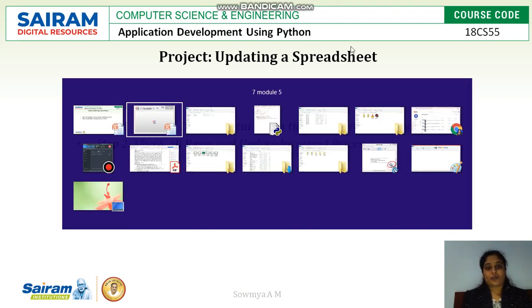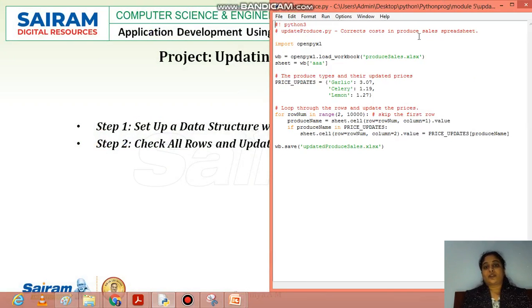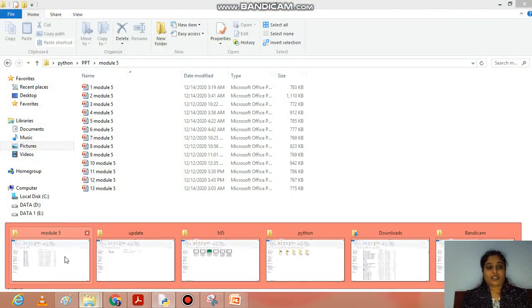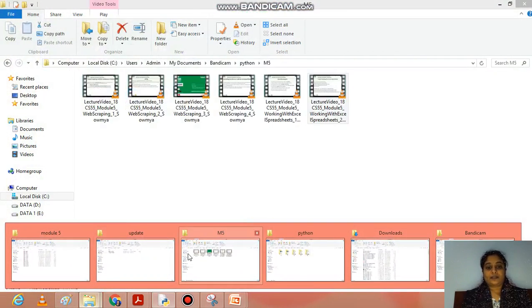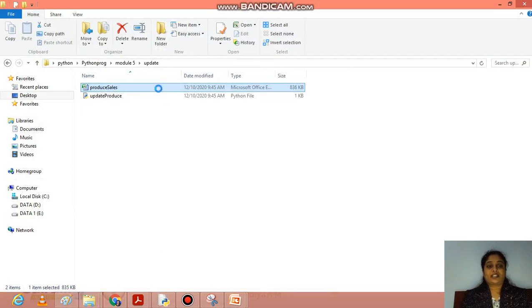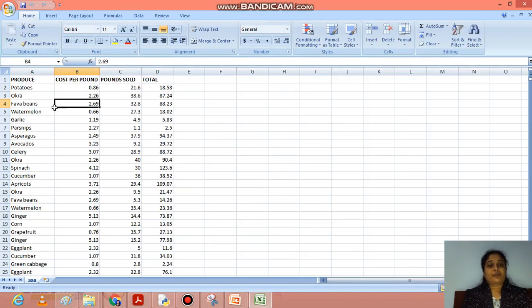So we'll go to the project. This is the project for updating the Excel sheet. We have an Excel sheet called product sales. If I go to the Excel sheet, this is the Excel sheet which contains product, cost per pound, pound sold, and total. So we have to search column A for celery, garlic and lemon, and update its column B with respect to the new price.